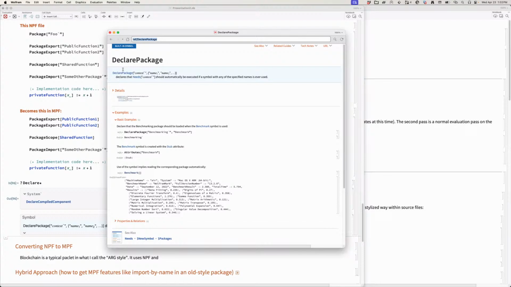Okay. So what is this? Where is it used? It's the old way to declare autoloads. It's actually what happens internally. This is a function that sets up autoload definitions so that when the symbol is evaluated, a context can be loaded automatically. Right, it sets up autoload definitions.